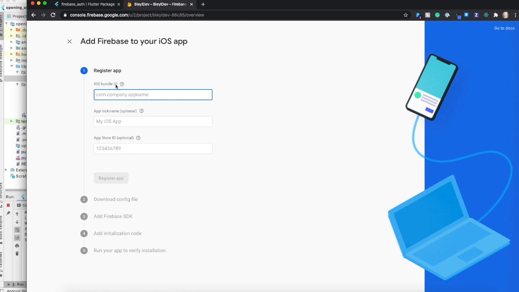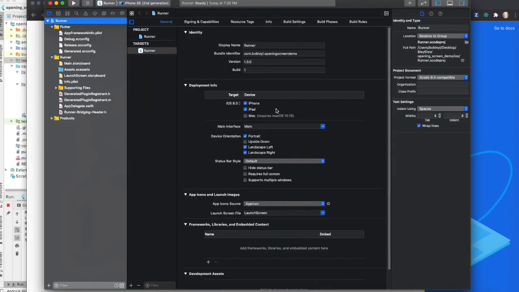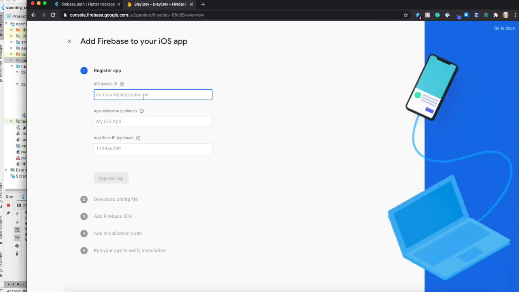It's asking us for an iOS bundle ID. To find your bundle identifier, you're gonna go into Xcode and click on Runner and look under the General tab. You'll see right here, it should have generated a bundle identifier already for you. If this isn't there, then simply start it with com dot and then you can call it whatever you'd like. This is gonna be the identifier that we're gonna have Firebase recognize our app with, as well as if we were to publish this at a future date, the App Store will also recognize the app by this bundle identifier.